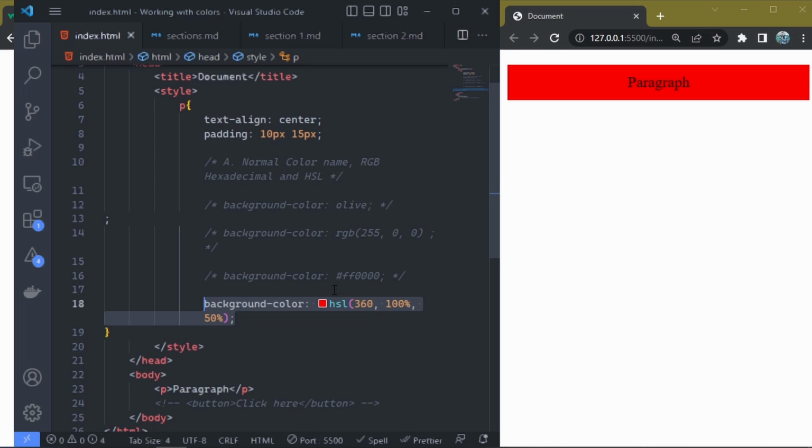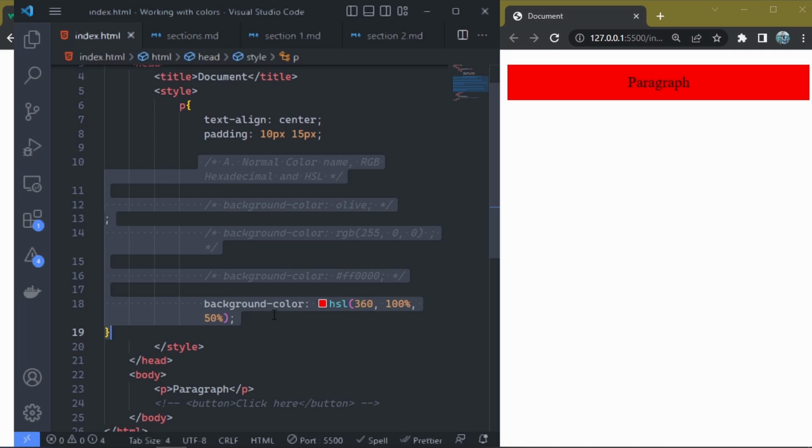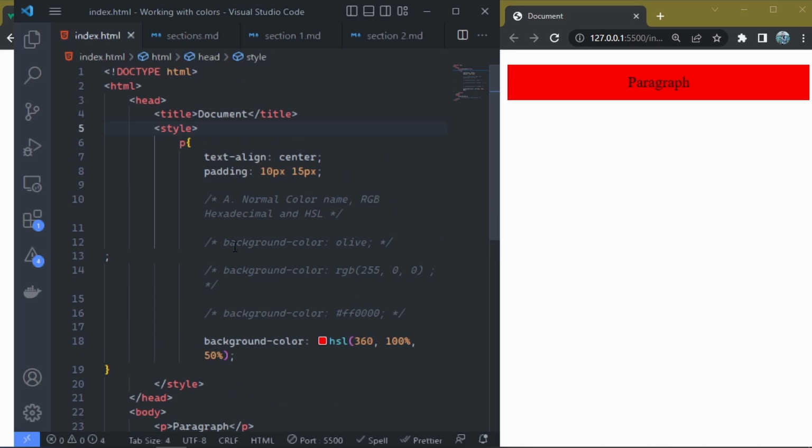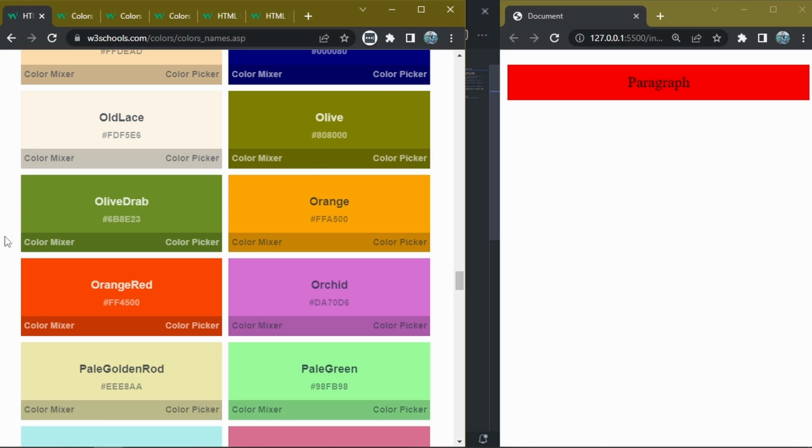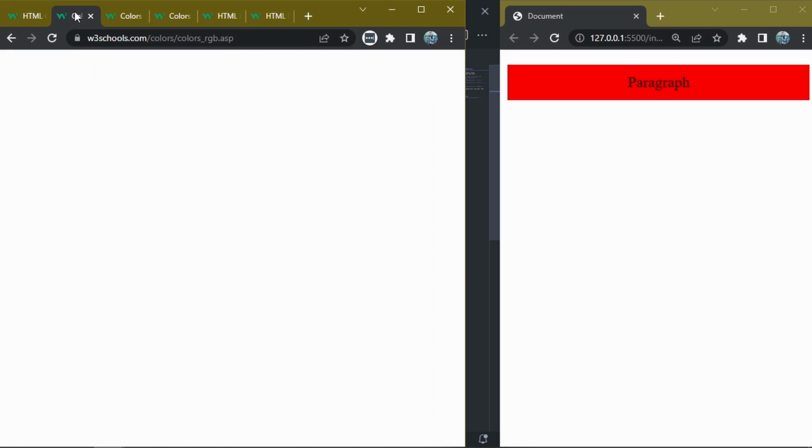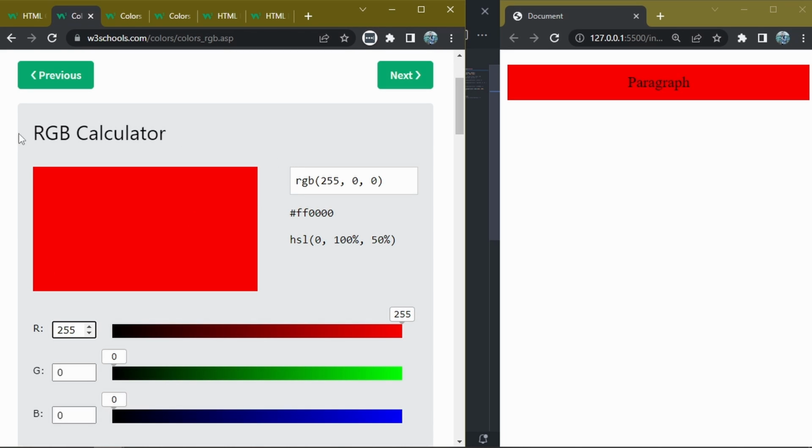So that's for HSL. And just stick along, I'm going to show a tool which is going to facilitate your life. It actually makes working with these colors very easy. So let's go ahead and look at the tool I mentioned for specifying colors, making your life easy when working with colors. We're still on W3Schools, and here we have an RGB calculator.